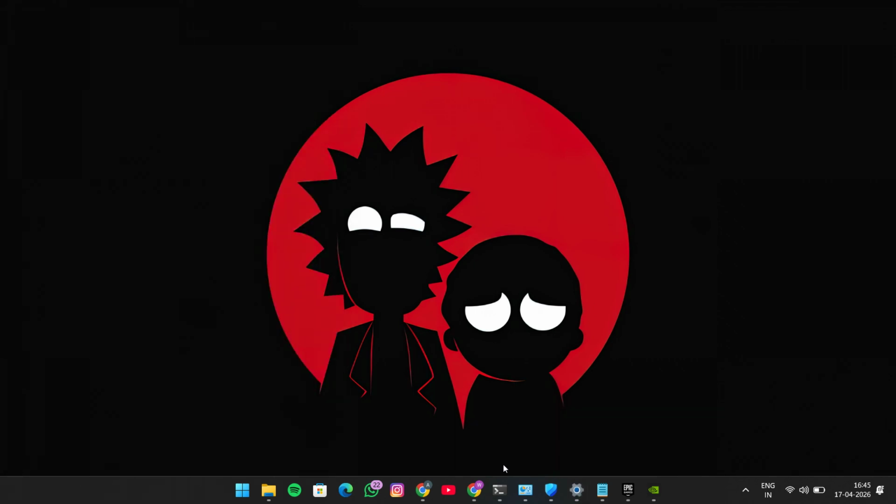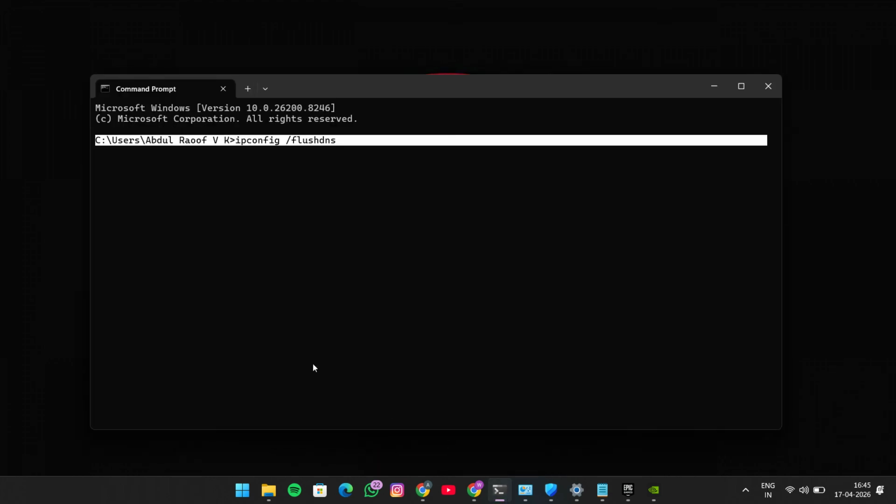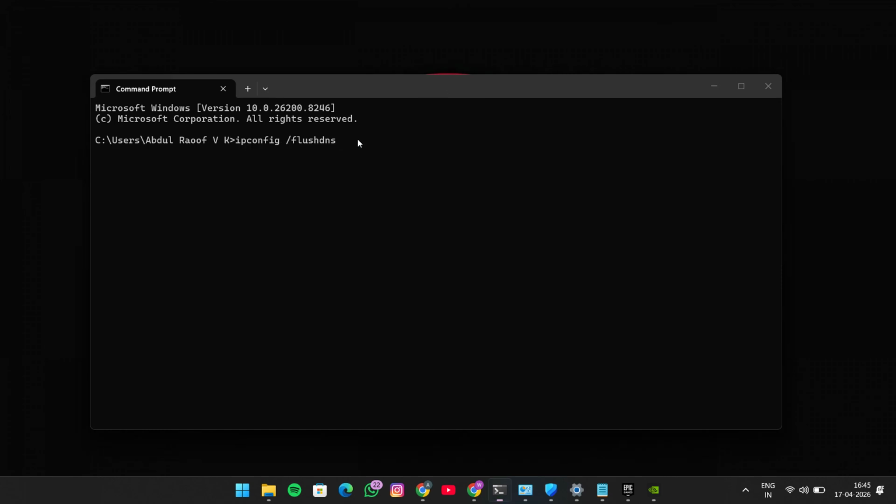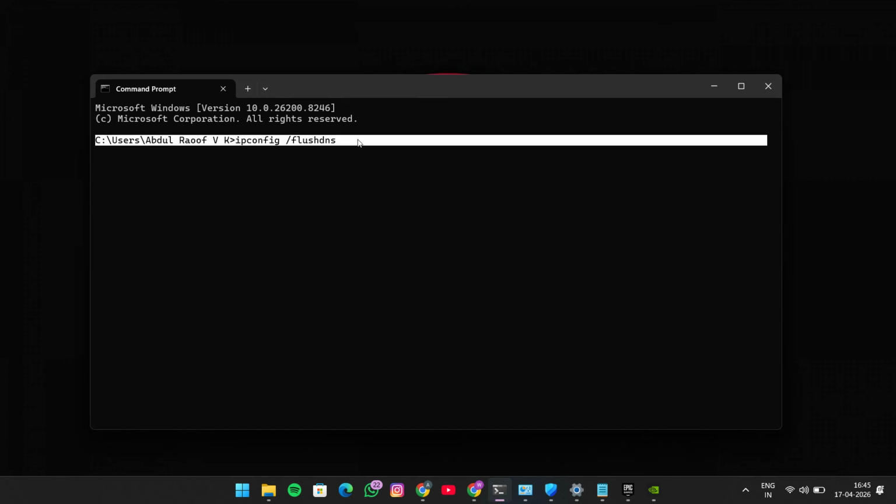Press the Windows key, type Command Prompt, right-click it, and choose Run as Administrator. In the window, type ipconfig /flushdns and press Enter. This clears out old network data that may be interfering with your connection to Epic Games.